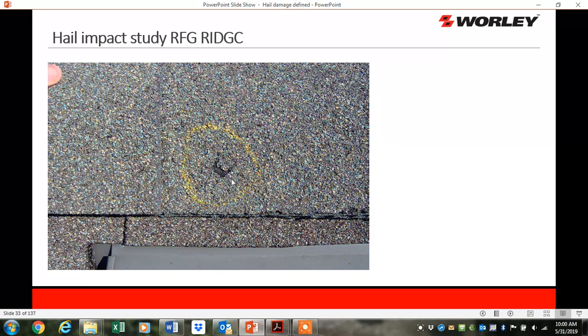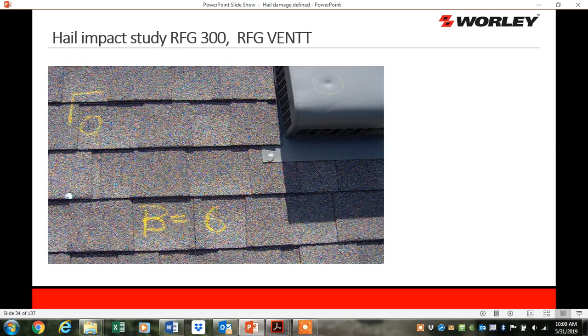Another shot on the ridge. You can see a dent on the vent here. That's going to give you a good size, good indication of what size hail this is. This is probably close to a 1 inch, 1.5 inch.